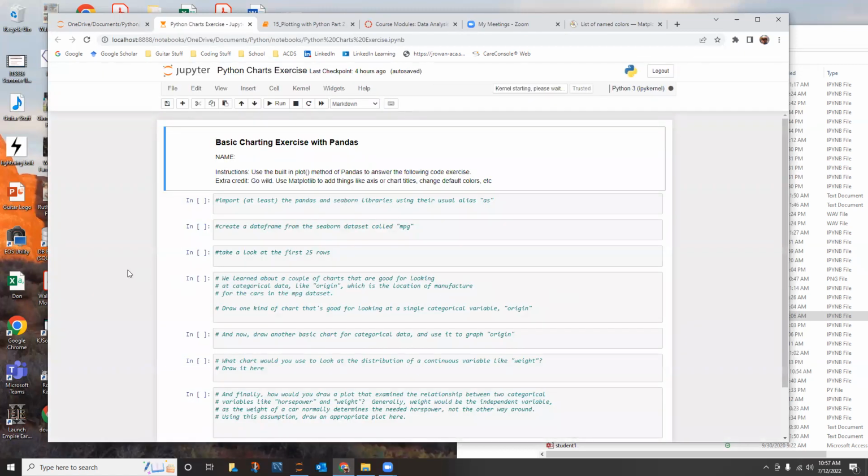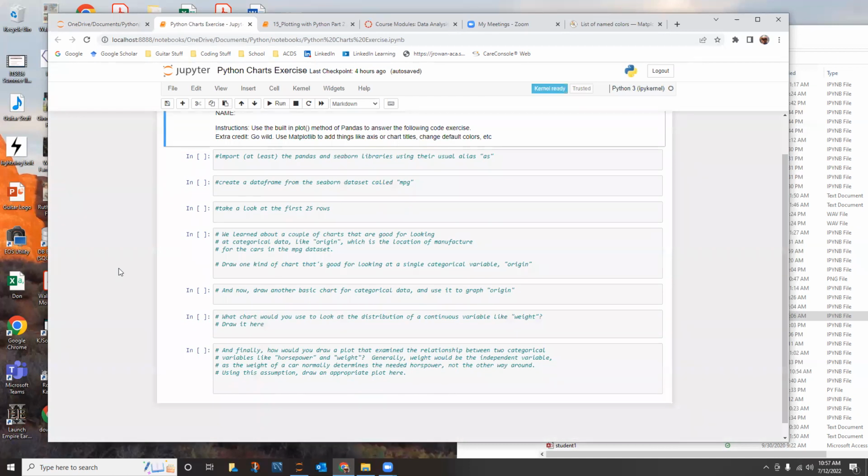So you don't need any files. All you're going to do is use a Seaborn library that looks at different models of cars and their miles per gallon and their horsepower and whatnot. So these are the instructions. You're going to create a data frame, and I don't tell you which kind of chart to draw. I'm hoping you'll read my comments here and be able to tell what type of chart I'm looking for.